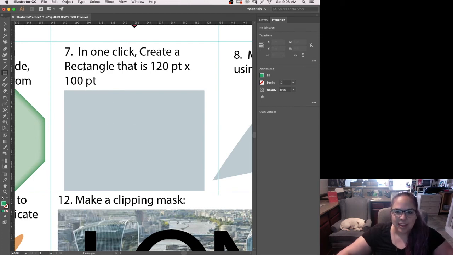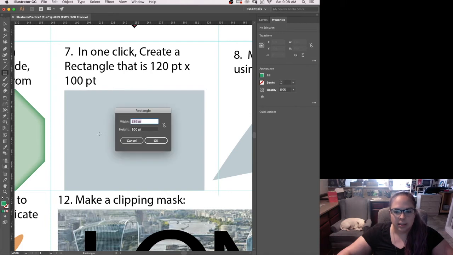All right, in one click, you're going to select the rectangle tool, and you're just going to do one click, and notice how you have measurements. We're going to make a rectangle that is 120 points by 100 points. And since we're already using point measurements, that's perfect.